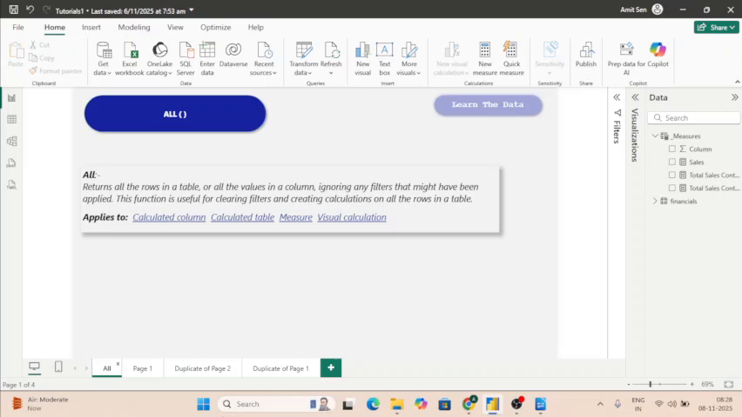AVERAGEX. If we refer to the definition stated by Microsoft, it returns all the rows in a table and all the values in a column, ignoring any filter that might have been applied. This function is used for clearing filters and creating calculations on all the rows in a table. It means that overall it removes any filter applied, whether it's a slicer or a page-level filter. It ignores any kind of filter and gives the result as a whole.